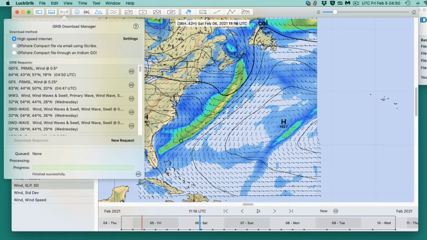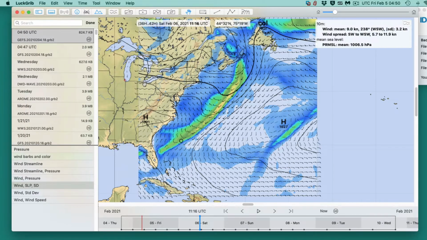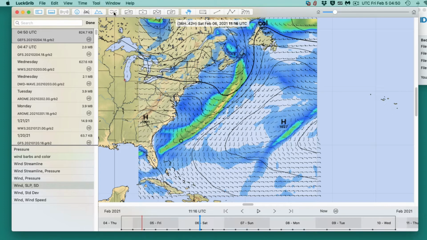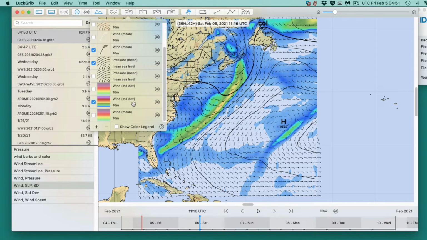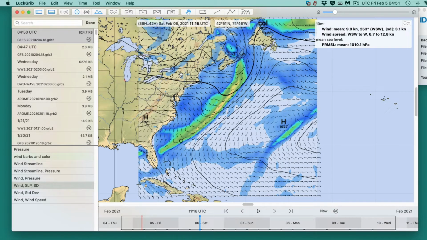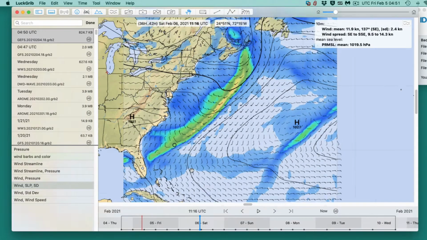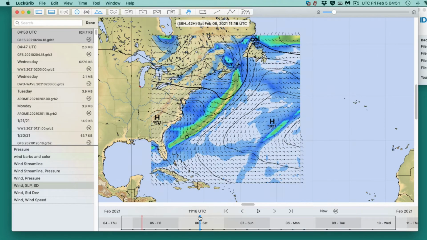Okay, so that's that. Now what I've turned on here is in the display. Let me just double check what I have in this display. Oh no, in the display, I've got the mean wind and the pressure, and then the color bar is the standard deviation. So that's what I want. And the standard deviation is how much the wind is uncertain.